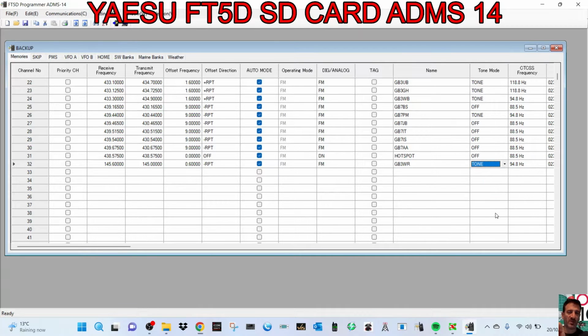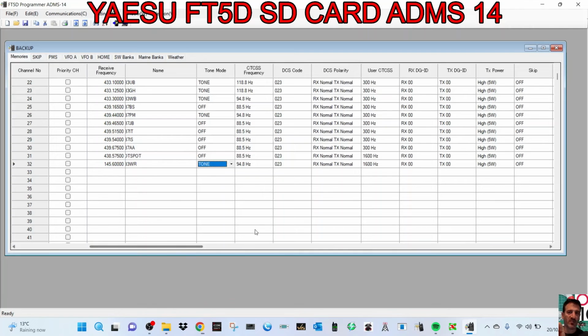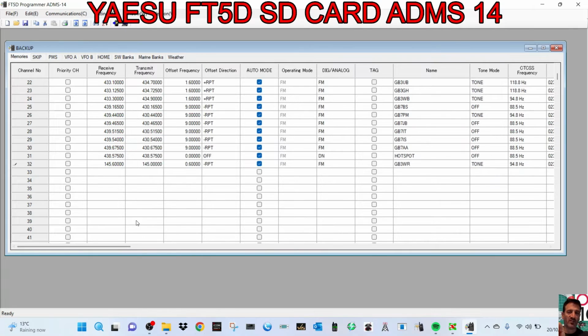You've got tone squelch there as well. Okay, everything, oh yeah, we can set the power as well. If we go further up, let's go to low power, and then you've got skip. I think if we want that to skip in the memories. So that's it. Now let's write it to the card.